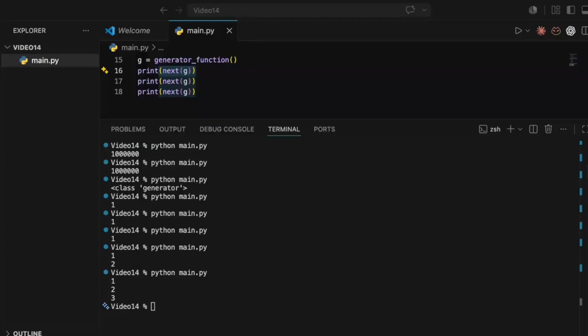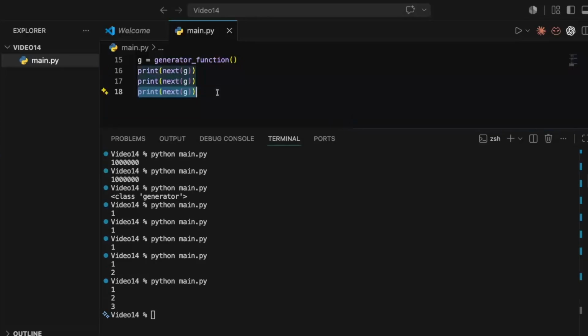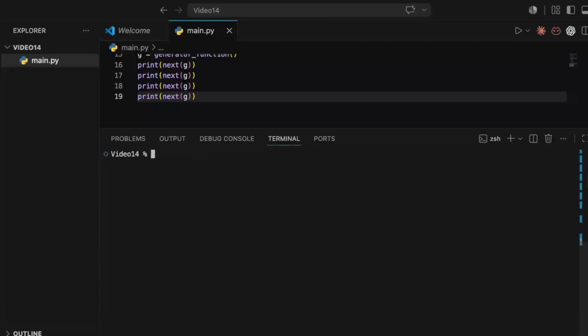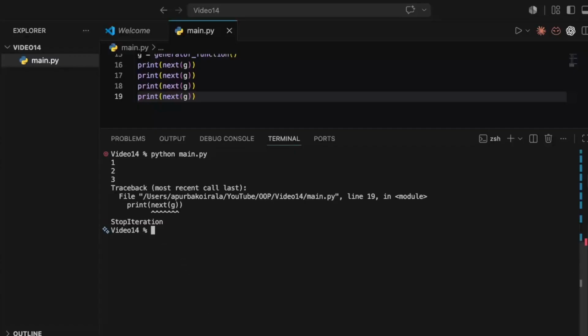Now, let's see what happens if we ask for another value. Let me run the function again. Alright, here we get StopIteration. This exception tells us the generator has finished producing values. This is how Python knows when iteration is complete.